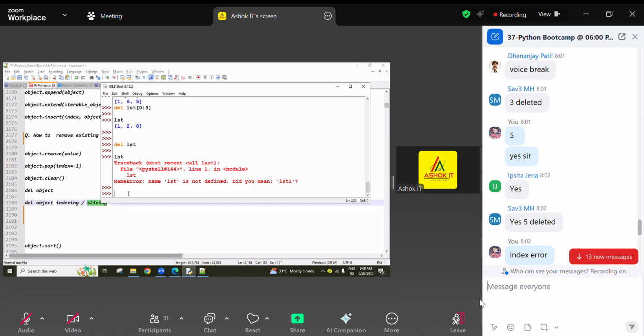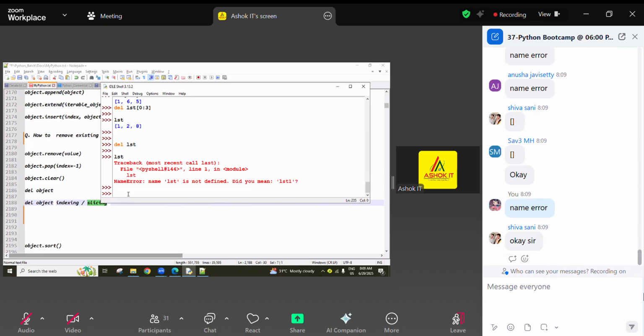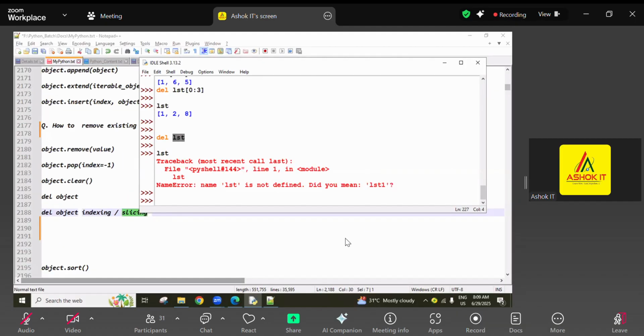So are you clear? This is the user defined name, the user defined identifier. If that identifier name is not available in memory, then you are going to get a name error. Blindly remember this. I'm going to ask it a number of times in the coming days also.